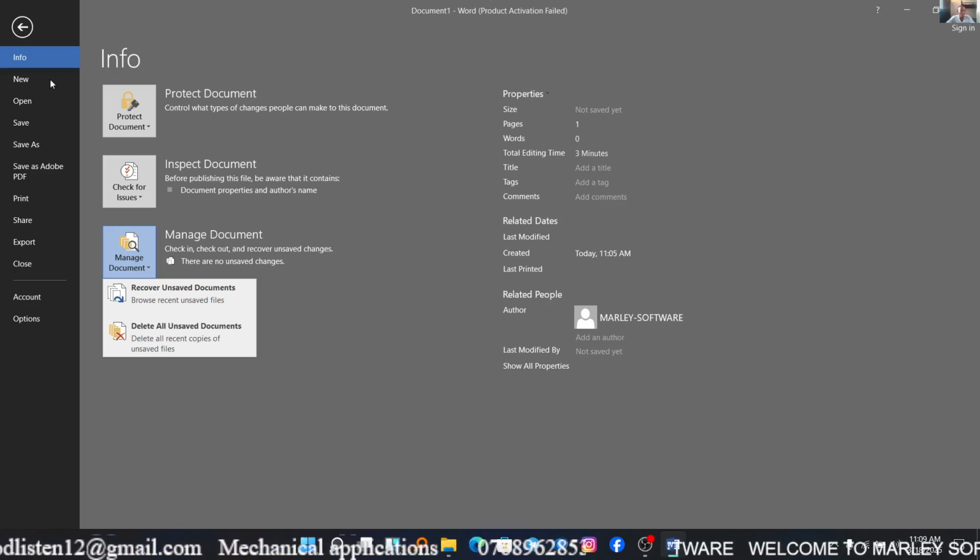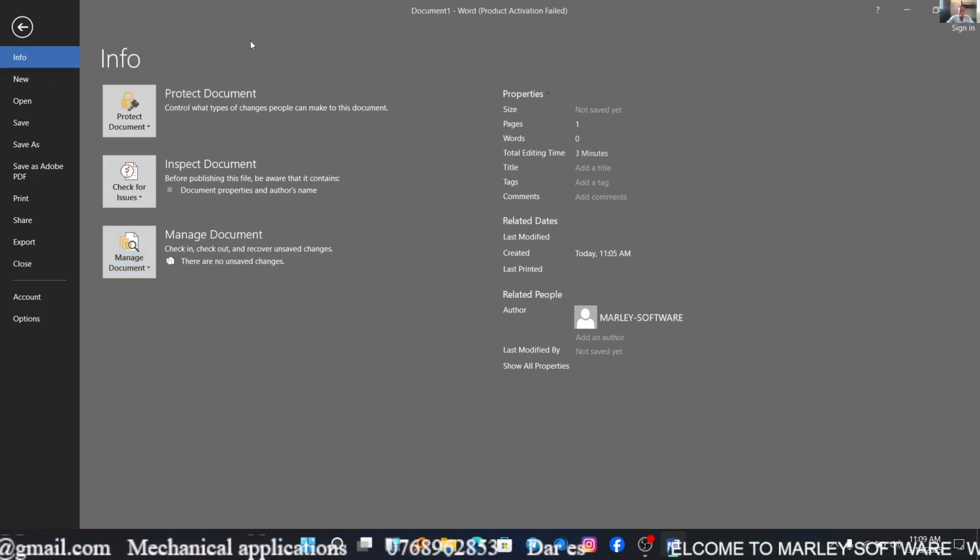Go to New. When you want to create a new document, you should go to this option. Then you have Open, which means you open an existing document that was created before today. Then we have Save. When we want to save the document for the first time, we can use Save. But with Save As, we want the existing document to be saved as another document, the same document but saved under a different name, so we use the second option, Save As.